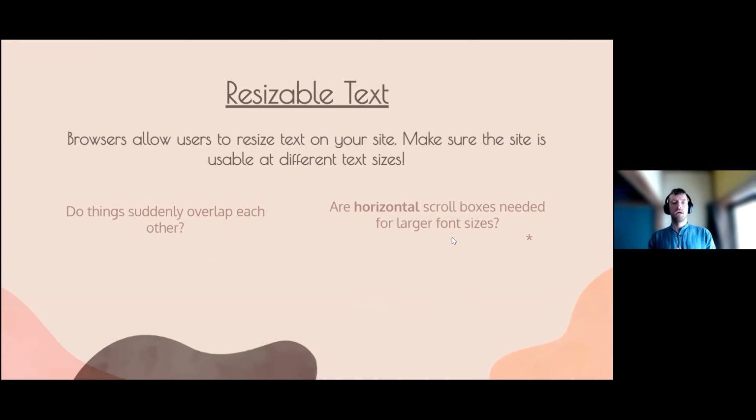Browsers allow users to resize text on your site, right? We've all seen the little magnifying glass that makes the text larger. So when you resize the text, make sure that the site is usable at different text sizes. Couple things: make sure that things don't suddenly overlap each other, and make sure that horizontal scroll boxes are not needed for larger font sizes.